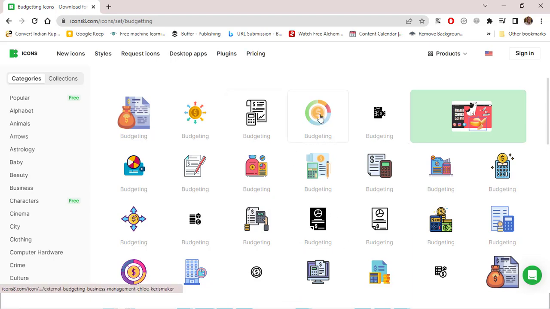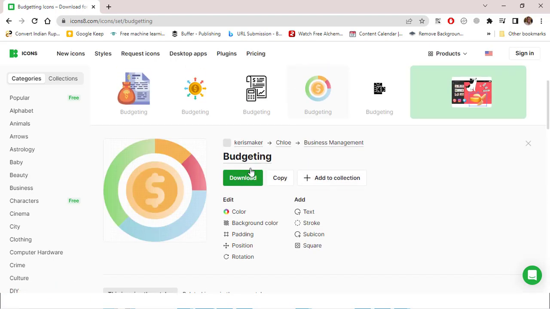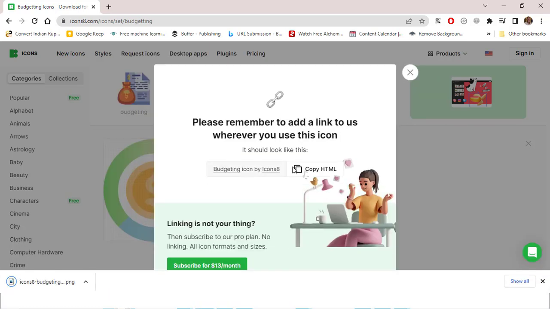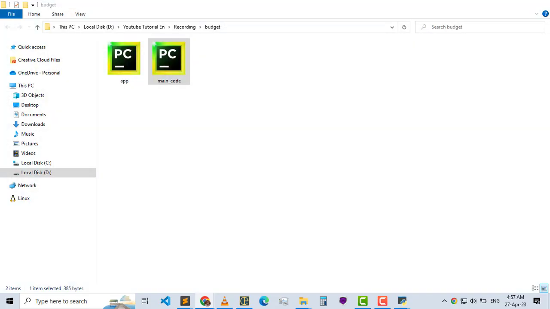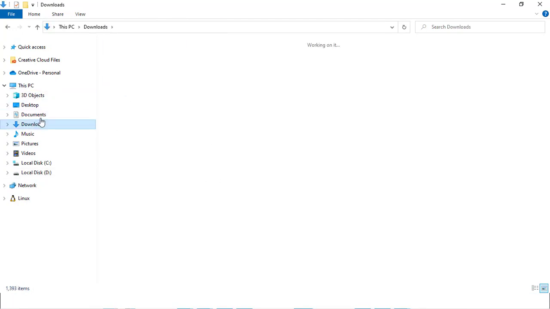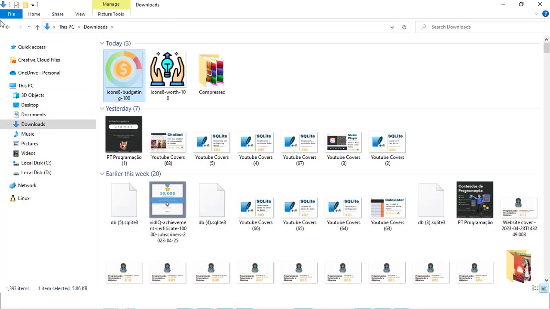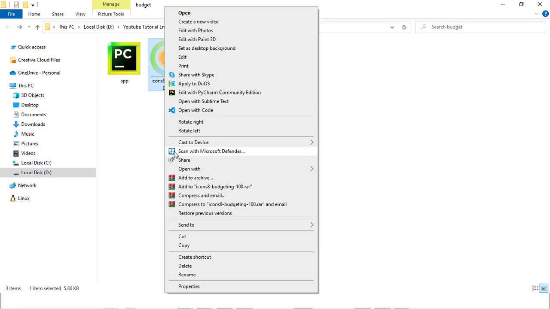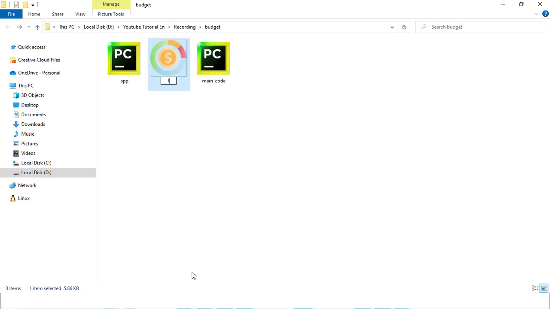For example, I can click on this one, I like this logo actually. Then just click download, and you can resize it. I'll keep 100, then do download and it will download for you. Then go into your downloads folder. If this is the folder that I'm recording in, I'll go to downloads, copy it, go back and paste it here, and I'll change the name to logo.